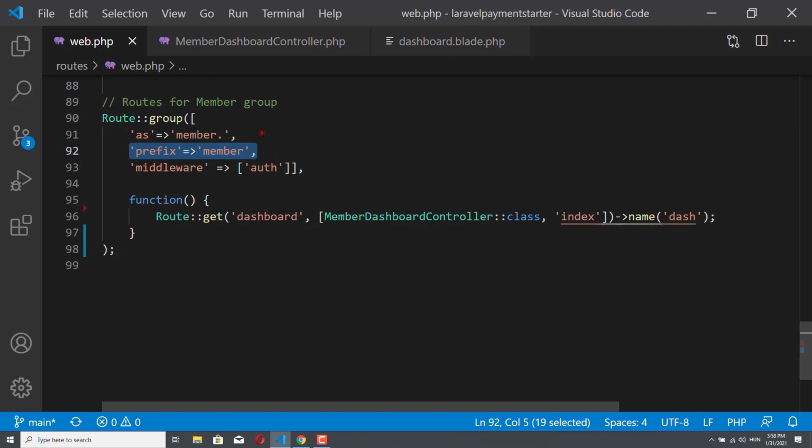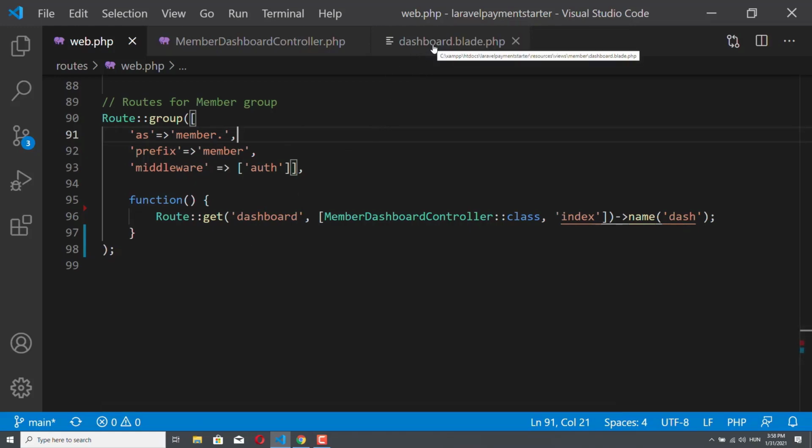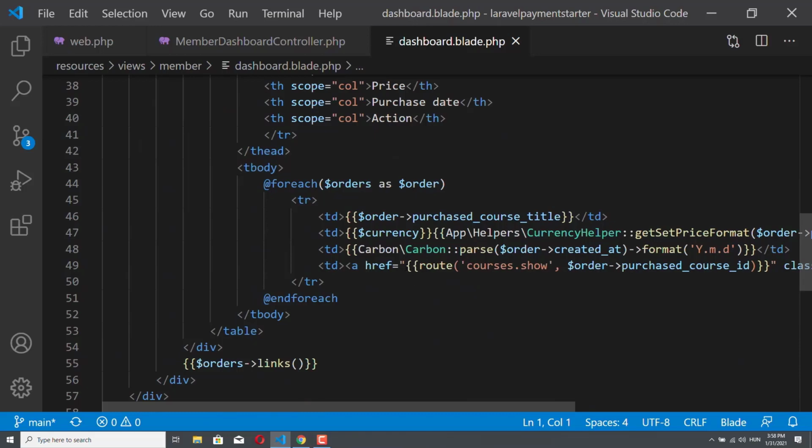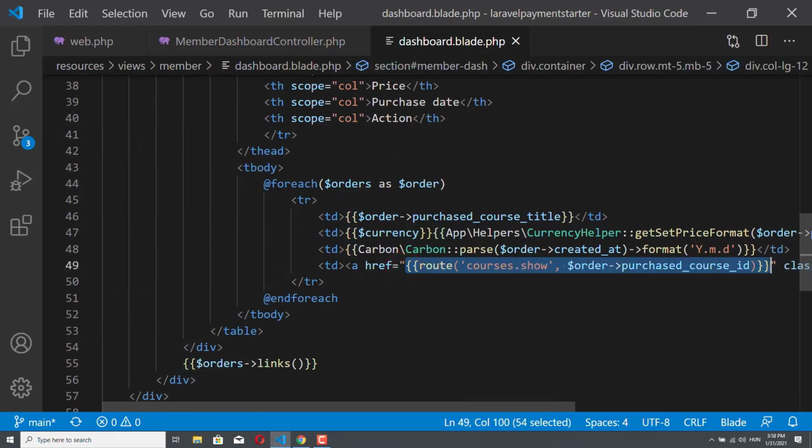And we have another key defined, the as key, member., and this is important. For example, when we want to provide a link to the member dashboard inside our application, let me go to the dashboard blade file. I'm a bit rushing ahead, but what I want to show you is this route helper. For example, here we are creating a link to the courses show route on our member dashboard.